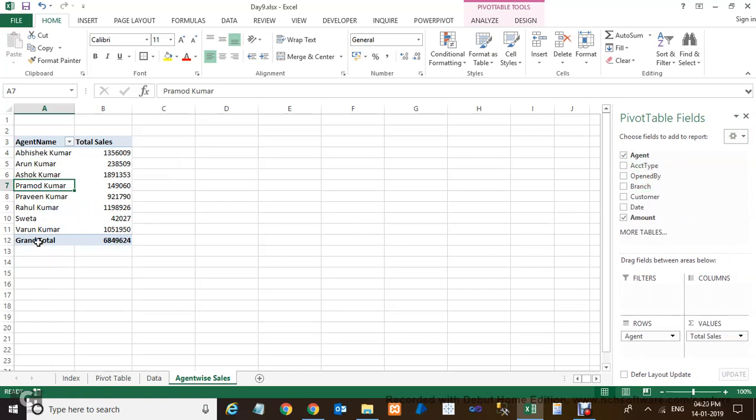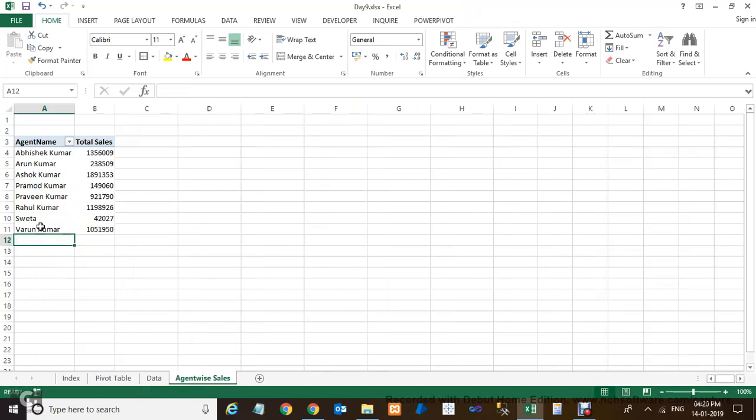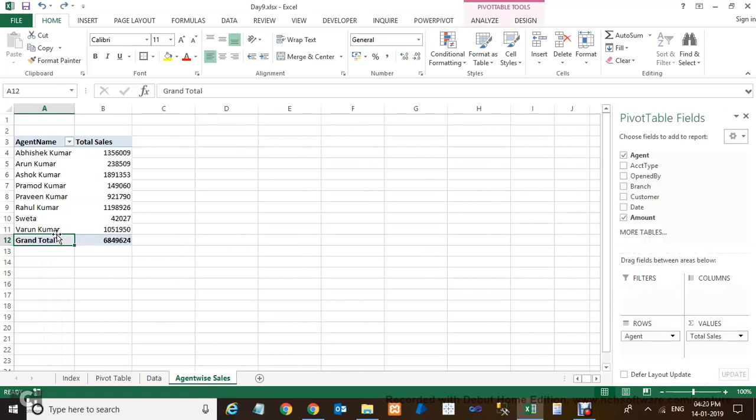If you want to remove this grand total, you just need to right click on this grand total, and here you will be able to see remove grand total. Click on this one, and now the grand total will be removed, correct? So this is the way of the pivot table.